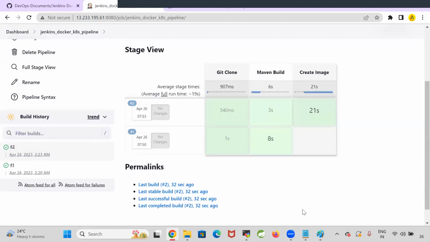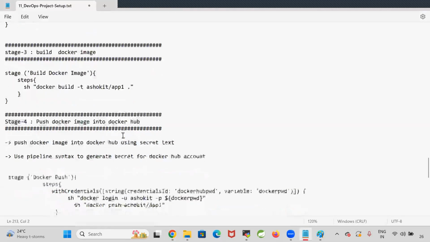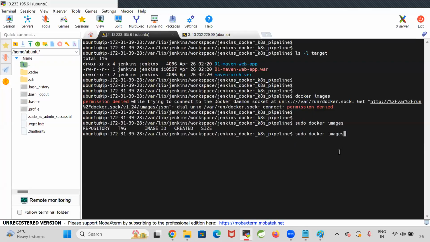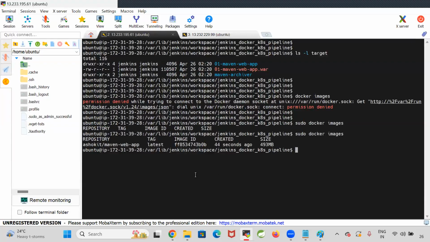So once the Docker image is created, what is the next step? We need to push the Docker image into Docker Hub. We already practiced this in Docker. In order to push the Docker image to Docker Hub, we need to log in to the Docker Hub account and push that image to Docker Hub. So what is the image we have executed? Let us verify whether the image is created or not. Now you can see the image is created.